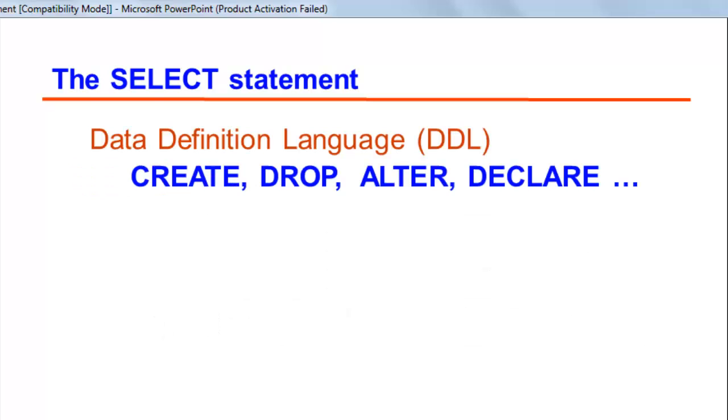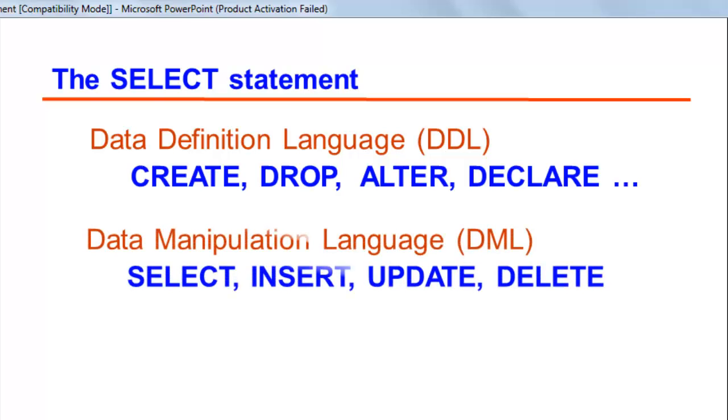So far, what we have discussed are data definition language. We have used create, drop, alter, and declare. And the DML or the data manipulation language statements are select, insert, update, and delete.